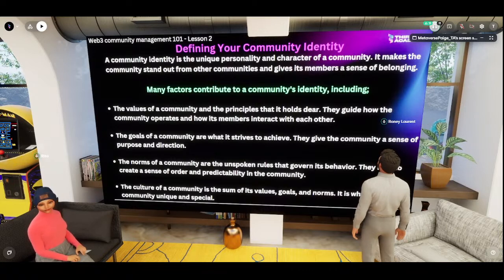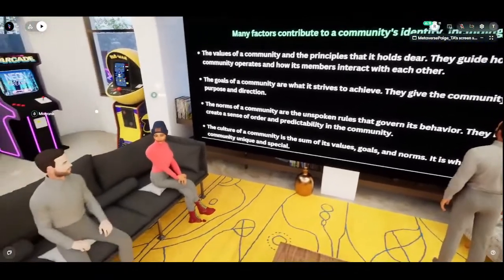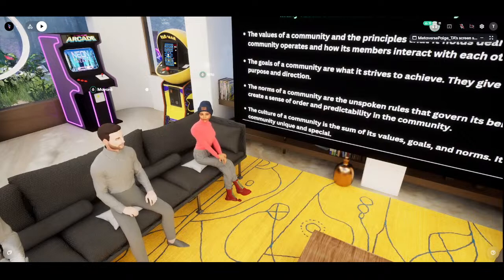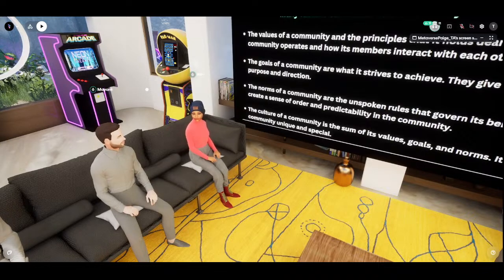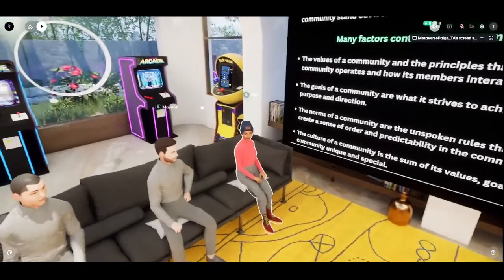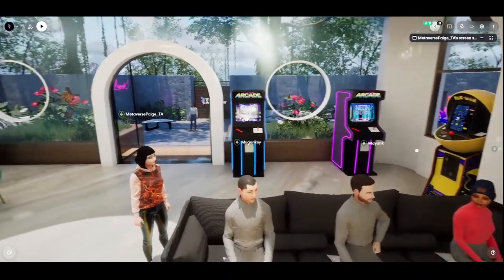And then norms, right? The norms of a community are the unspoken rules, so they create a sense of order and predictability. And then also the culture. What is the culture of your community? The culture in this case is the sum of the values, the goals, and the norms. Remember, we said your community identity is what differentiates your community from others, so it is what makes your community unique and special. So you need to be clear about the values, the goals, and the norms that you want your community to embody. Now, how can you do this, right?